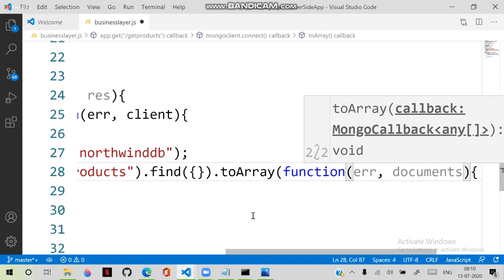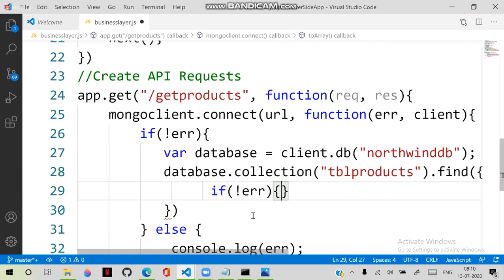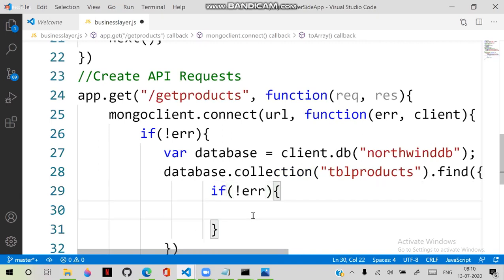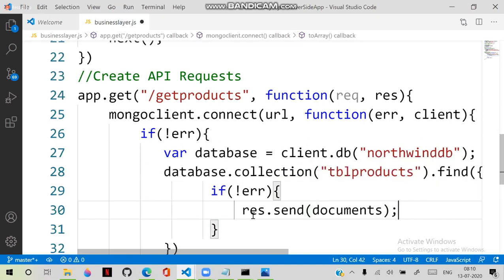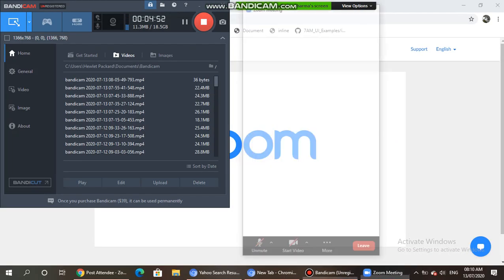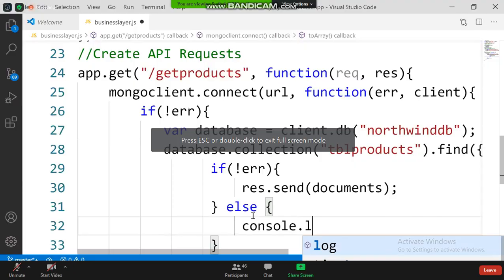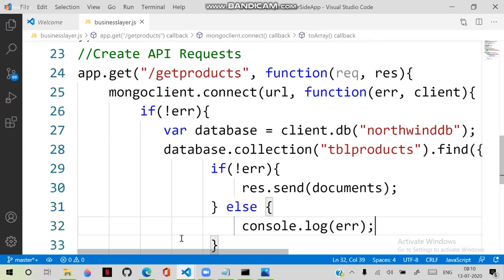So if not error, that means it is successful in reading the documents, then it has to send the documents as response. That means response.send. It should send the documents as response. Else, if there is any problem in reading the data, then console.log, and it should send that error as a response. Okay. So this is the get request ready. API get request is ready to fetch the data.